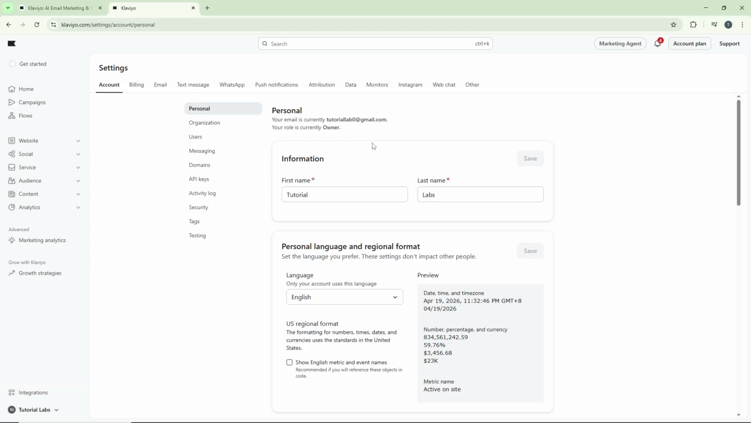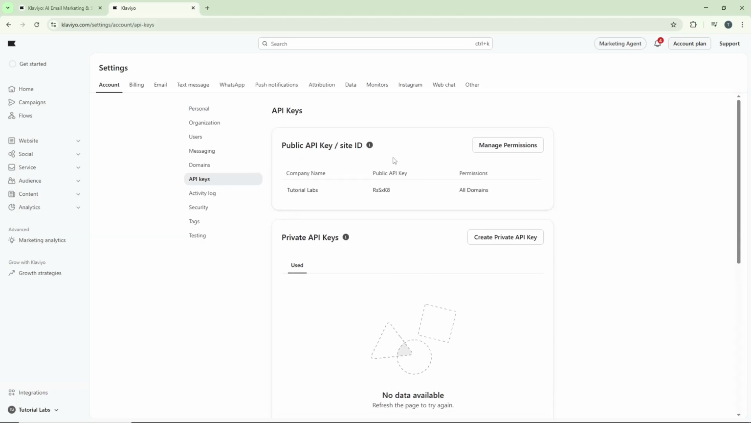Now that you're in the settings, focus on the left sidebar again. You'll see several options listed there. Click on API keys. This section is specifically designed for managing all your API credentials, both public and private.